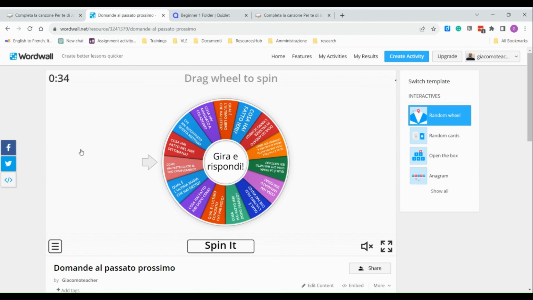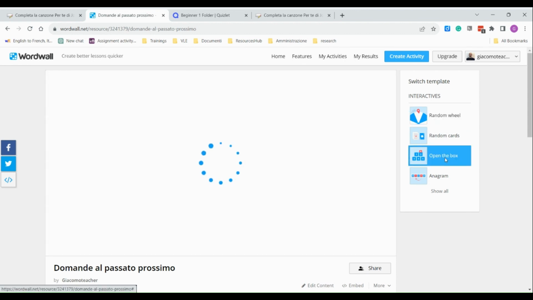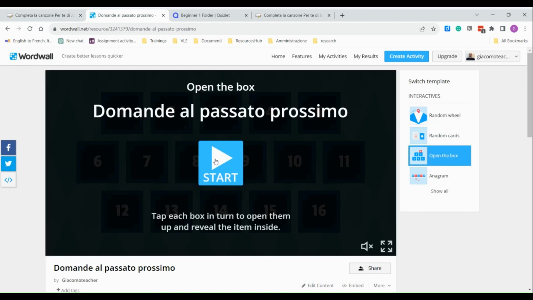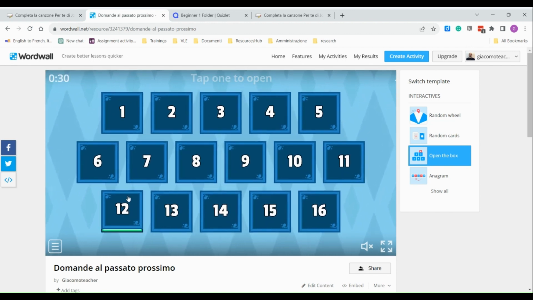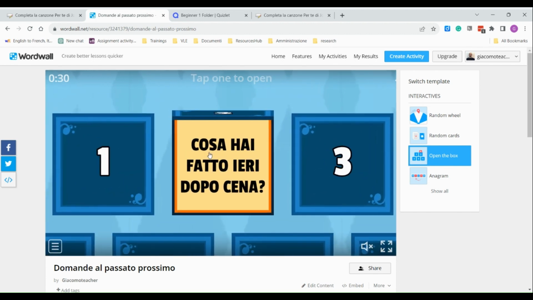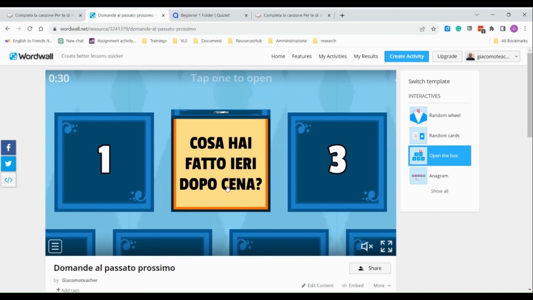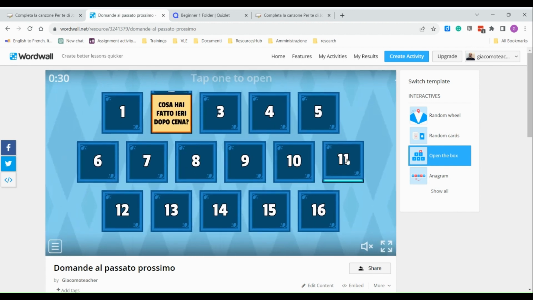The good thing of this Wordwall is also that you can change the type of app once you create it. So you see, you can switch templates. So instead of having the random wheel, you can have the open box. So open box, it's nothing much different. But basically, instead of spinning the wheel, you will click on the box and you will have the question. What have you done yesterday after dinner? And then you go and you click in turn on different boxes.